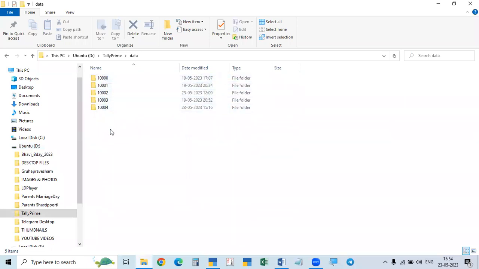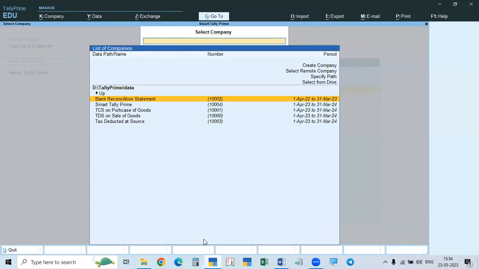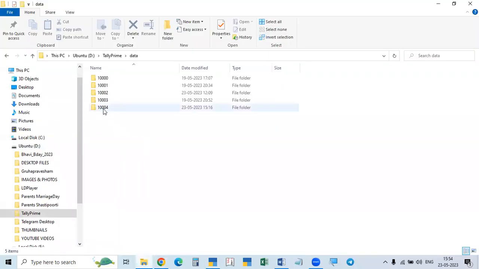So which one do we have to send now? Number 4. We are sending number 4. Let me check, is it correct? Number 4, Smart Tally Frame number 4. So we are sending that. This number 4 you have to send.